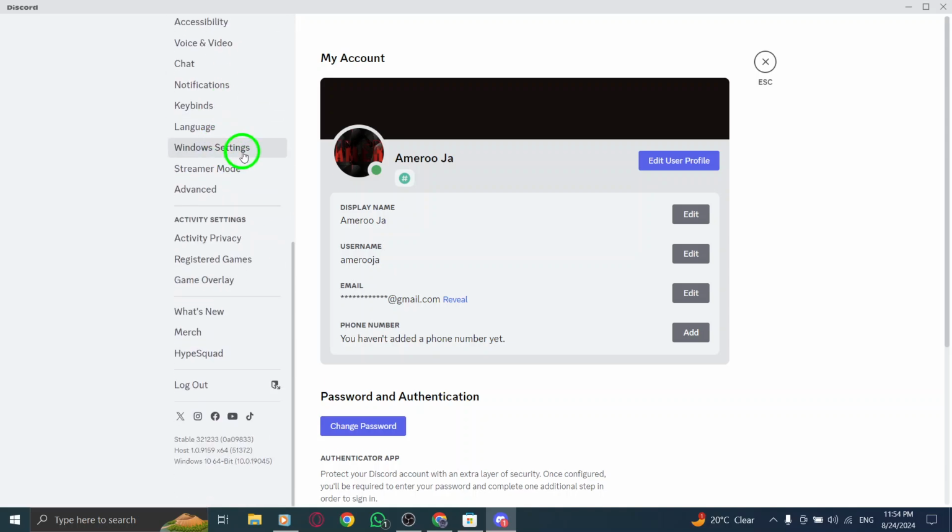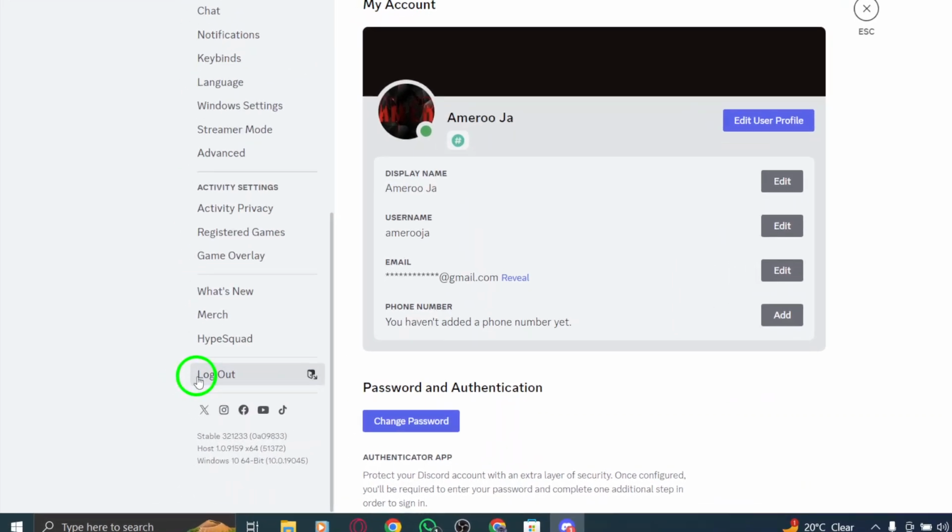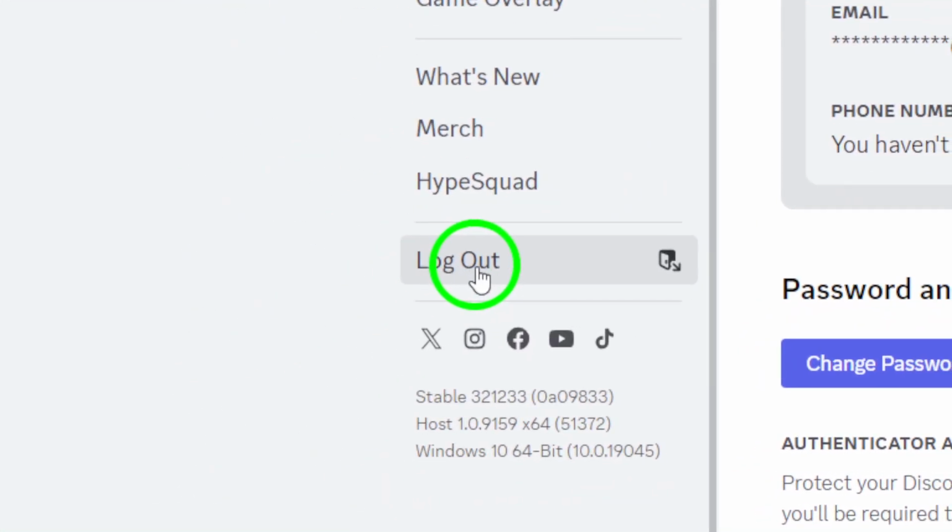Now, scroll down the list on the left until you reach the option that says Log Out. This might be in the lower section of the settings menu, depending on your layout. Go ahead and click on it.